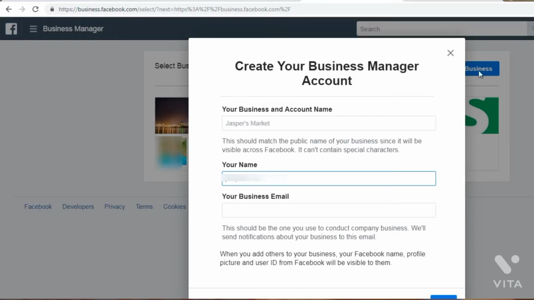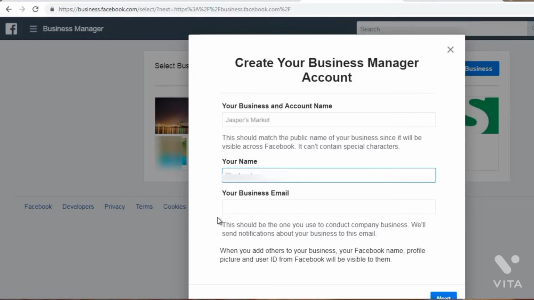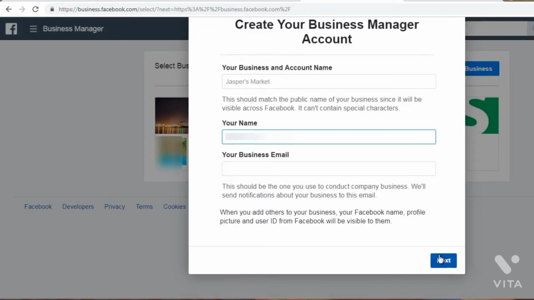And you'll see a blue button that says Create Business. And then, of course, you'll see this right here. So all you have to do is simply put the name of your business or account name, your business email, and click Next. Once you do that, you have created your business, and then we can log in.